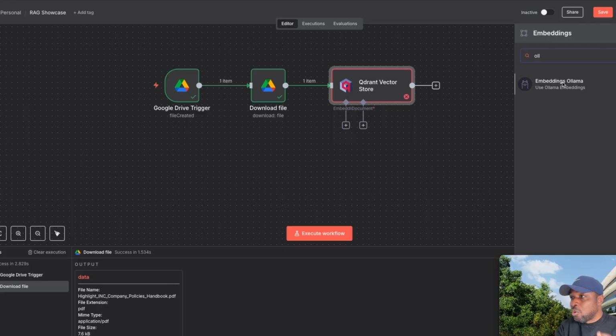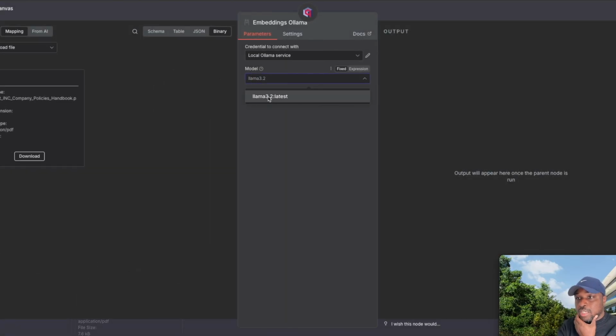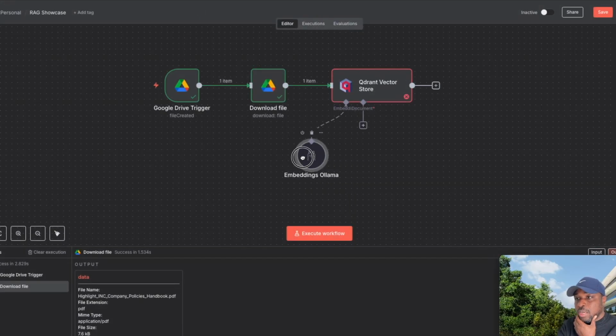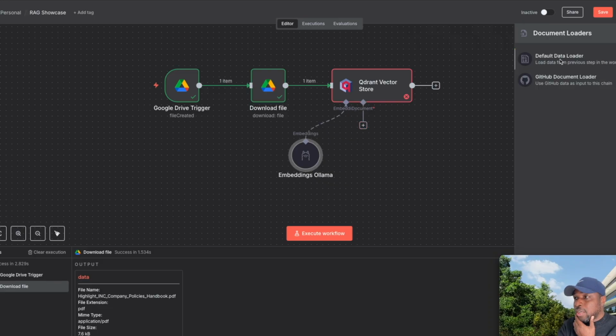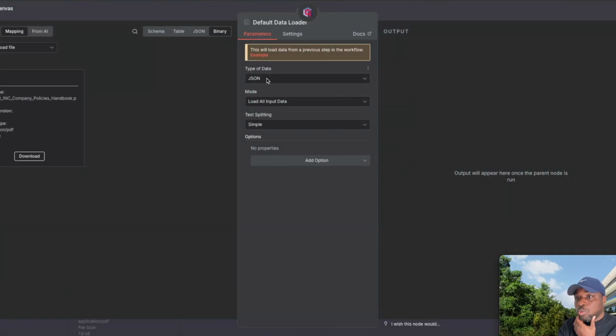We are still going to use the Ollama, which is open source. Select the model as 3.2 latest. The next thing is to add the document loader, default data loader, which is what does the chunking. Now be very careful here. The type of data here is JSON. That's the default, but you need to change it to binary because your input here is a binary file. So you need to select this as binary. Splitting is simple. Yeah, that works.